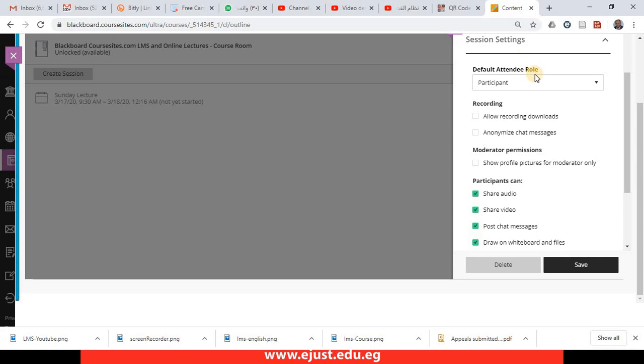Default attendee role, the attendee should be participant, and you should keep it like that. And recording, this is really extremely important, because of allowing recording downloads, the session will be recorded. Actually, you will record the session.